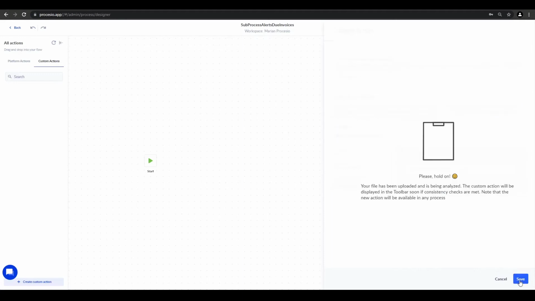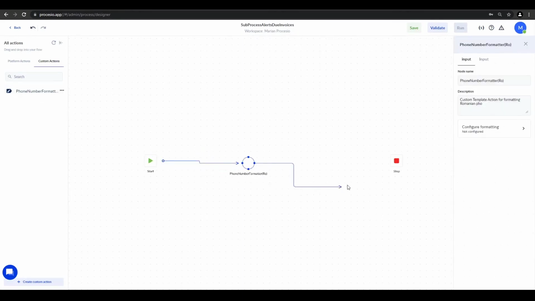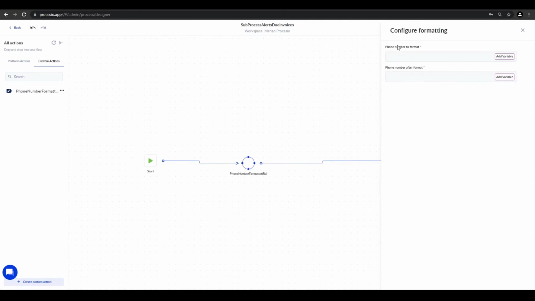Next, we click on Save and we wait for the validation. Depending on the size and complexity of the program, it might take a while until the action is created. After we see the successfully created message, we can use it the same way we use the platform actions. We drag it onto the workspace, establish the flow, and configure it. As we can see in the configuration window, our custom action requires two variables to be configured.